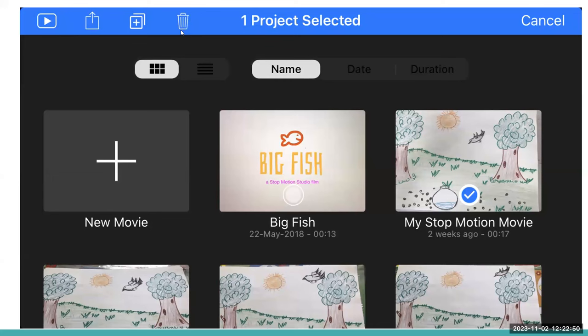And this button is a delete button. So you can delete your project from this dashboard.